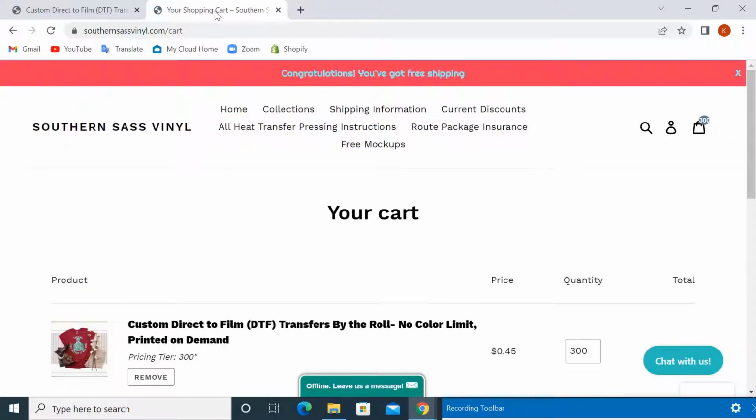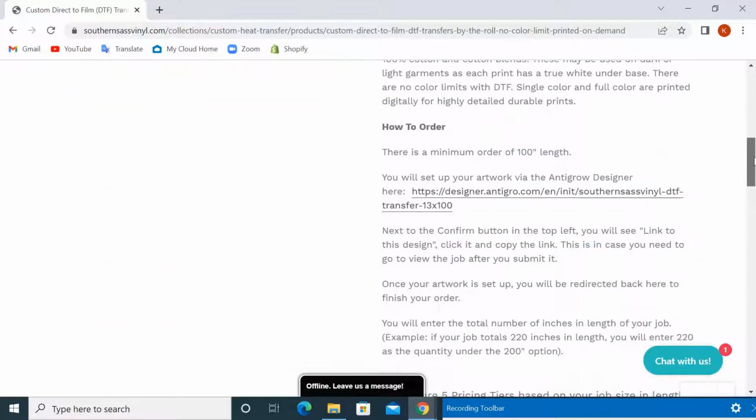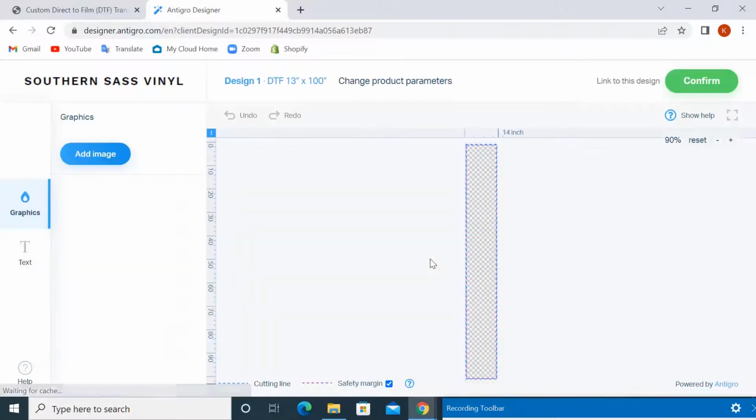So that's it. I hope y'all enjoyed this, and I hope it showed you everything that you needed to know about using Antigro, and about how to use some of those really cool features that they have that will do some basic edits on your design once you load it here.